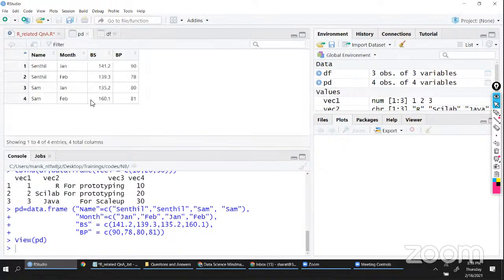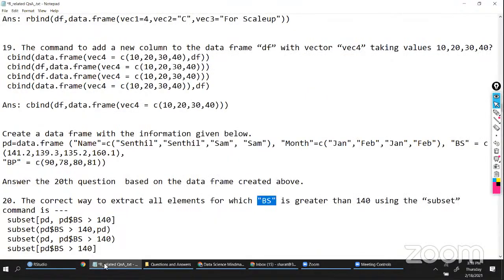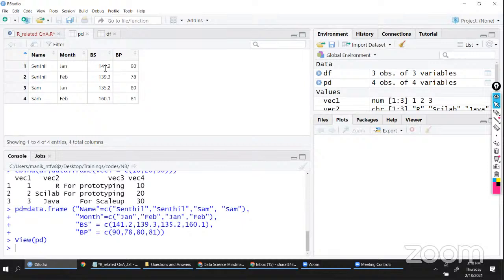We say PD, this is the data frame. Now we are trying to look at the column called BS, right? And we are saying, check whether the value is greater than 140 or not. So there are 2 rows where the value is greater than 140. Now the question says extract all the elements. That means the entire row has to be selected. This row and this row has to be selected. So what is the command that needs to be run here to get your required answer?